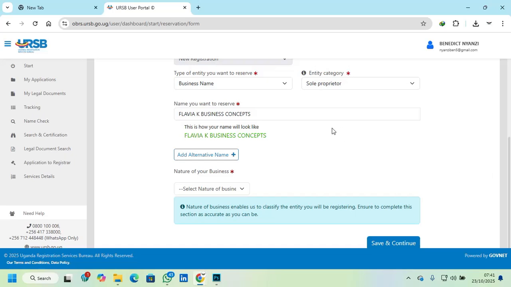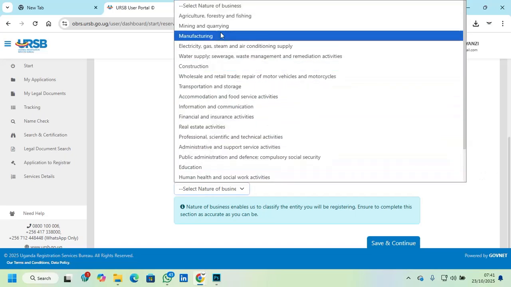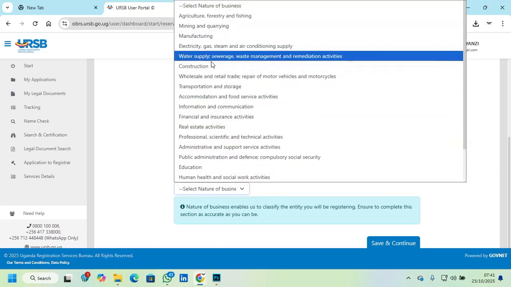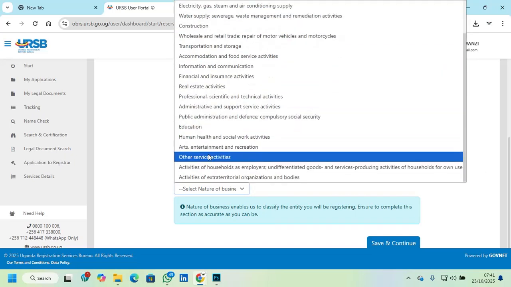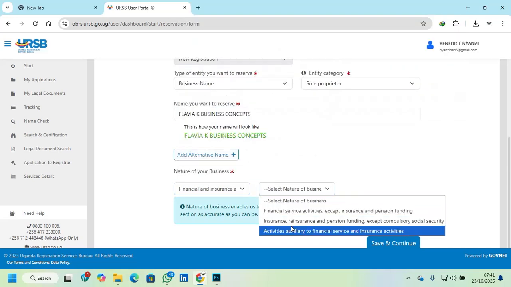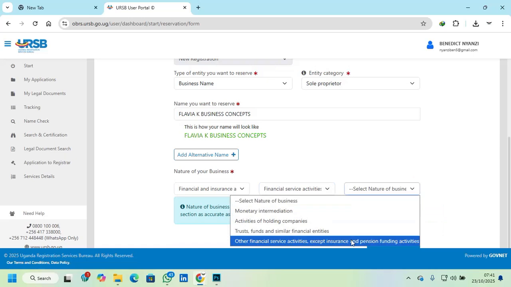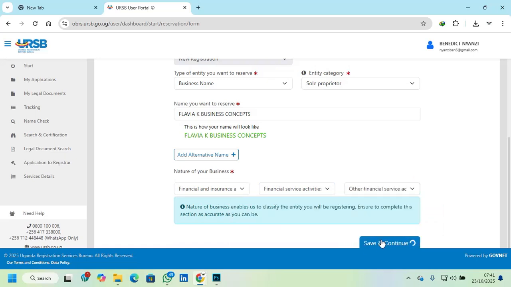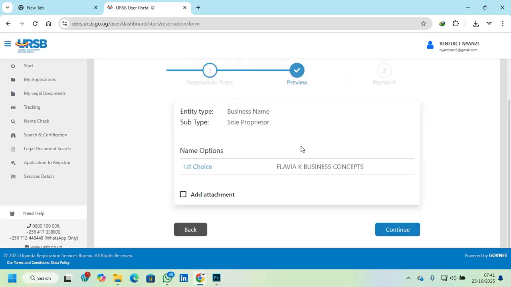So you choose the nature of the business. Is it mining? Is it finance? So let me say it's finance. Finance services. So you put a category of your business, then you save and close. When you save and close, then you choose, then you continue.